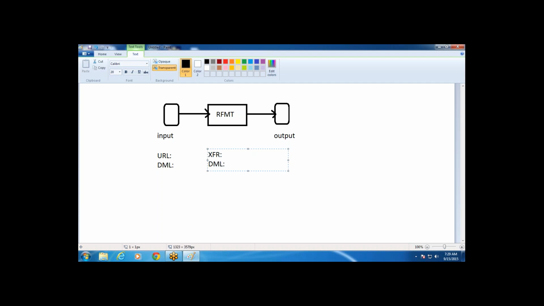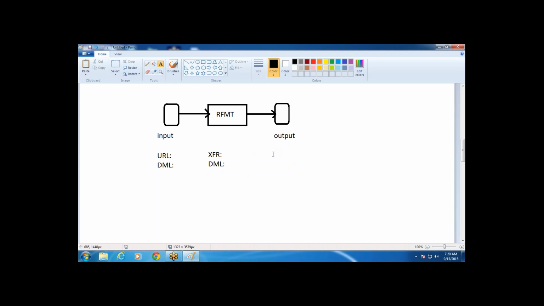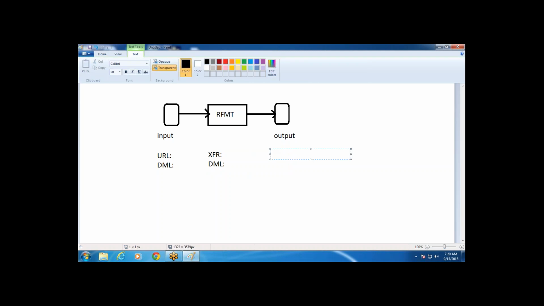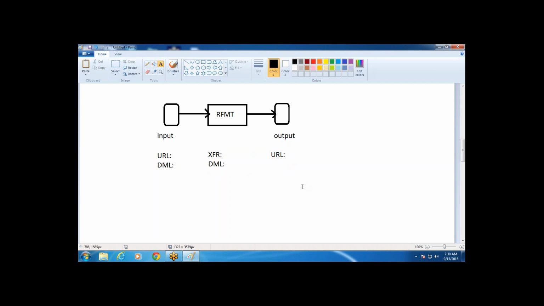DML. Okay, and the output URL and output DML. No need of DML, I think. The same will come. Yes, exactly. We don't require the DML to be specified for the output because in the output file component you can go for propagate from neighbor.